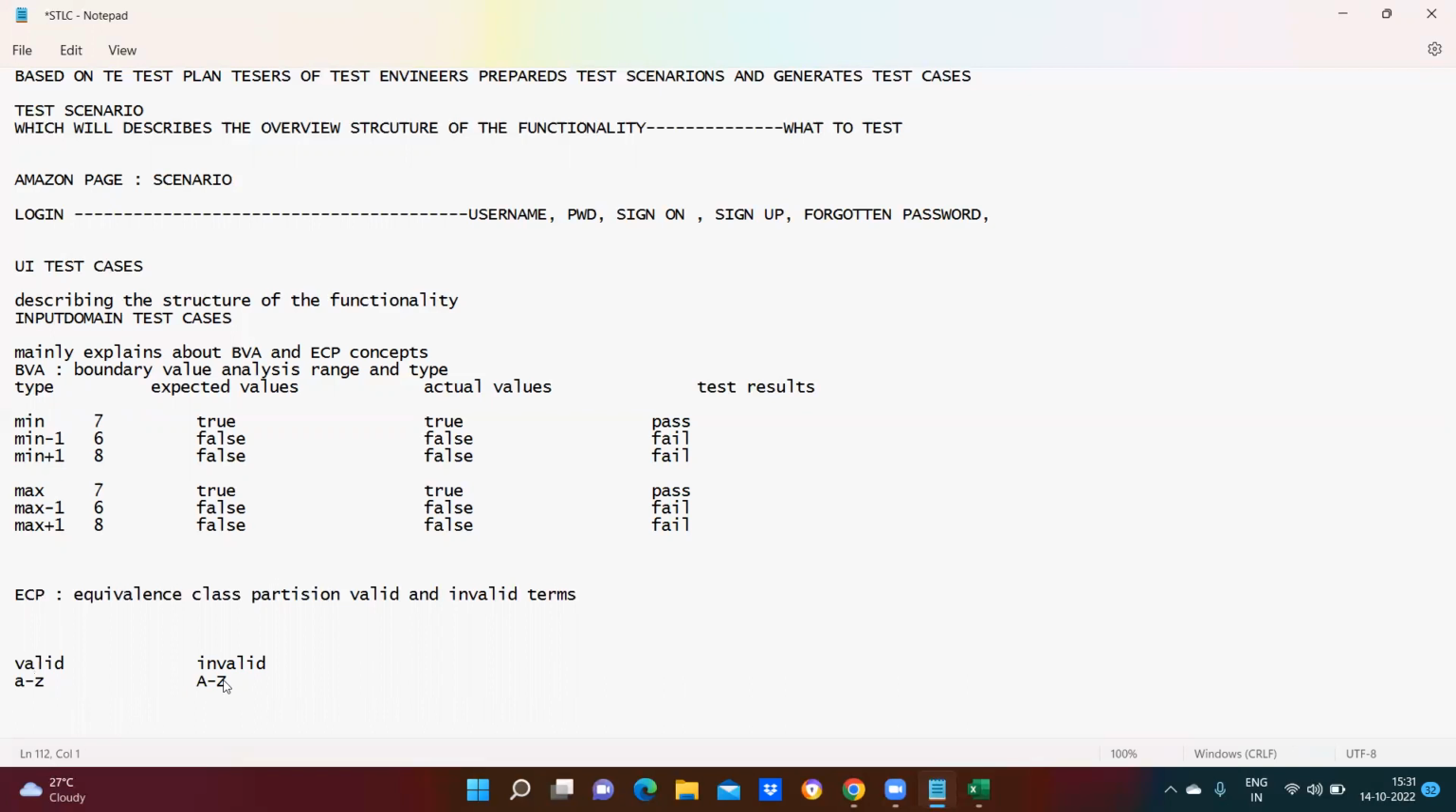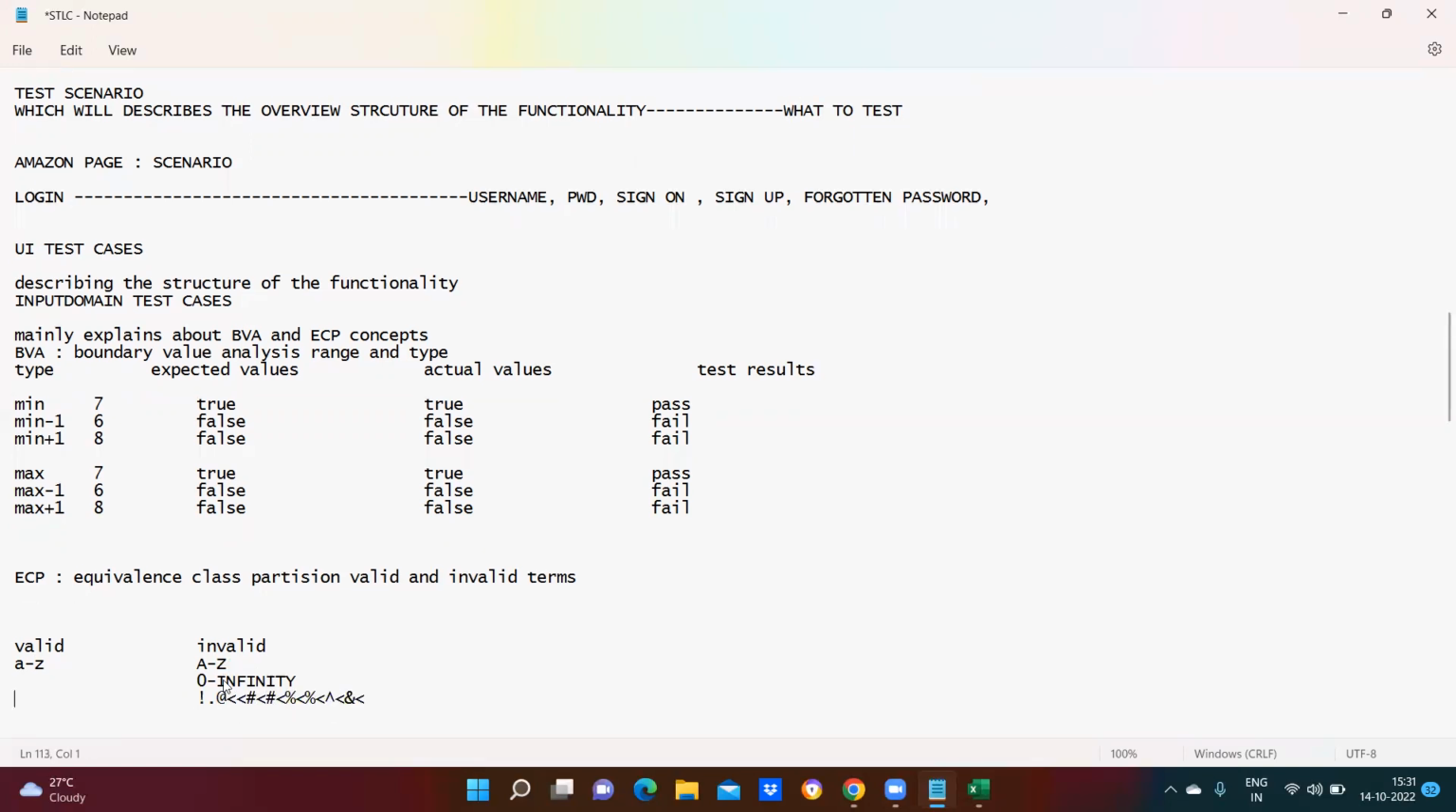Next, what are the valid terms? It should not accept 0 to infinity. It should not accept any special signs. So these are the things which are not acceptable for this: valid terms and invalid terms, and what are the minimum values.